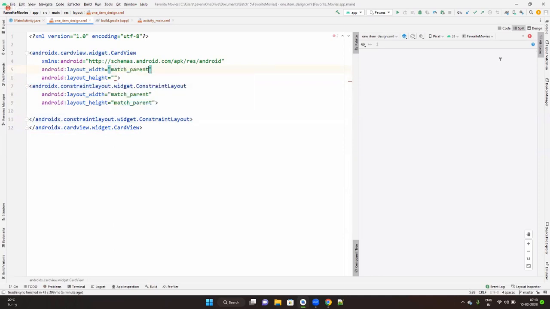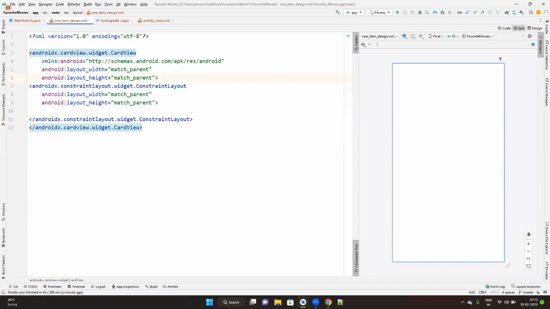So the width should be match parent. Height should be wrap. No, height should also be match parent. We will come back and modify this once again. So what did we do here? We just wrapped the constraint layout with the card view.